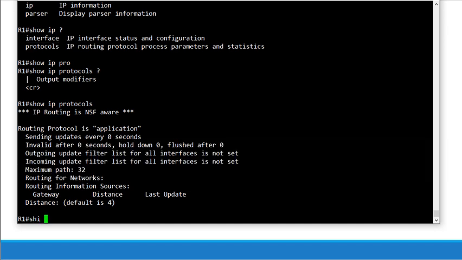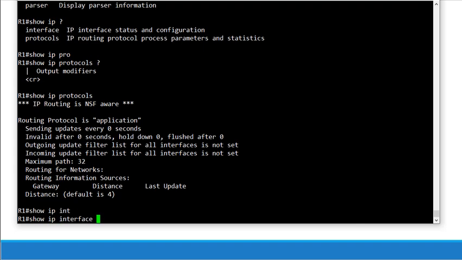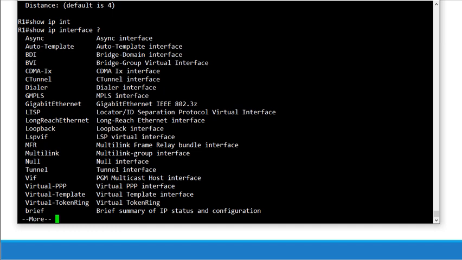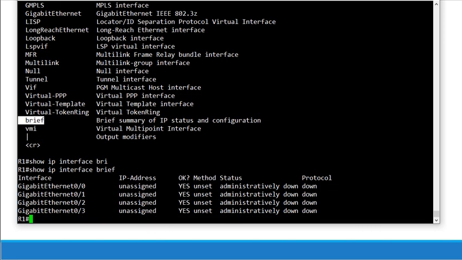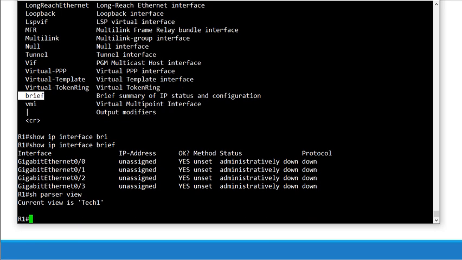Now let's go back to our show IP interface. And hit question mark. This time we see brief. Now brief is an option for us, so we can actually enter show IP interface brief now. Right? Okay, let's do a show parser view. See, we're in tech1 view. Now we've created our tech1 view.